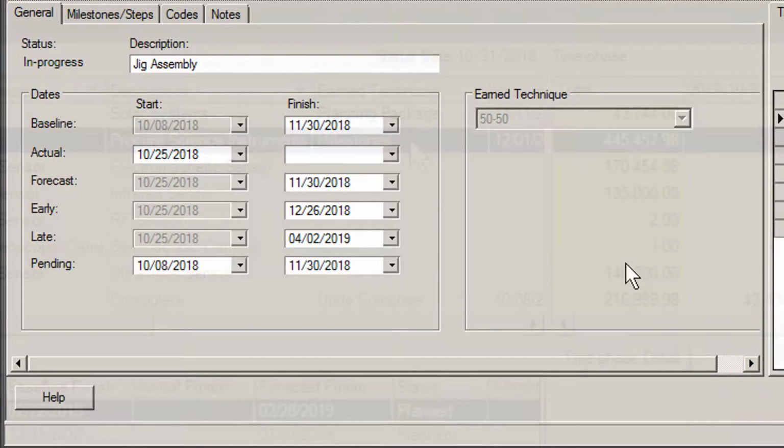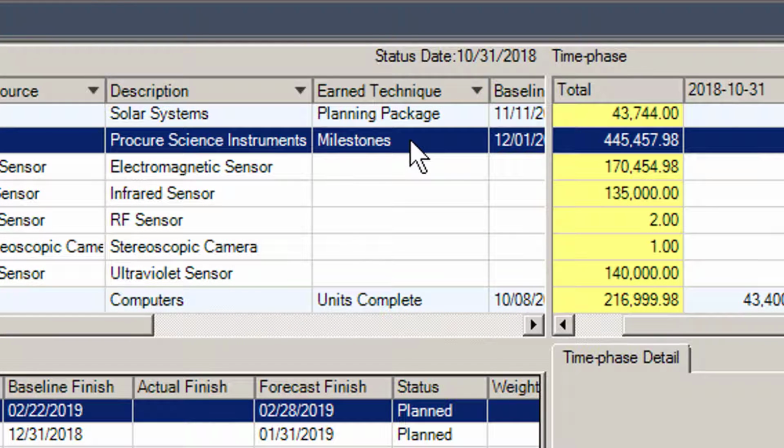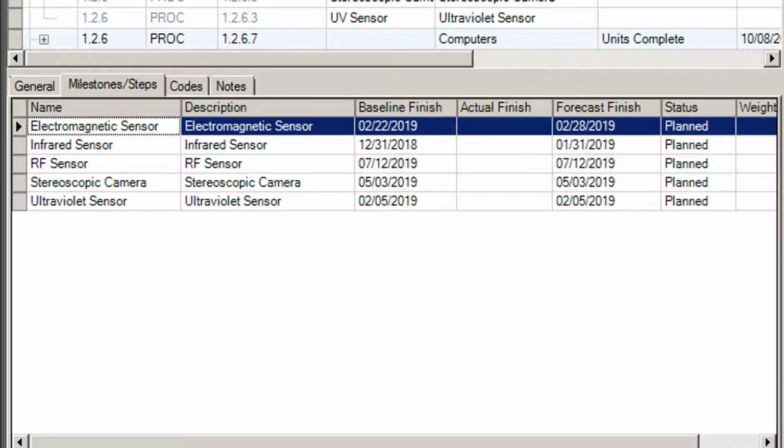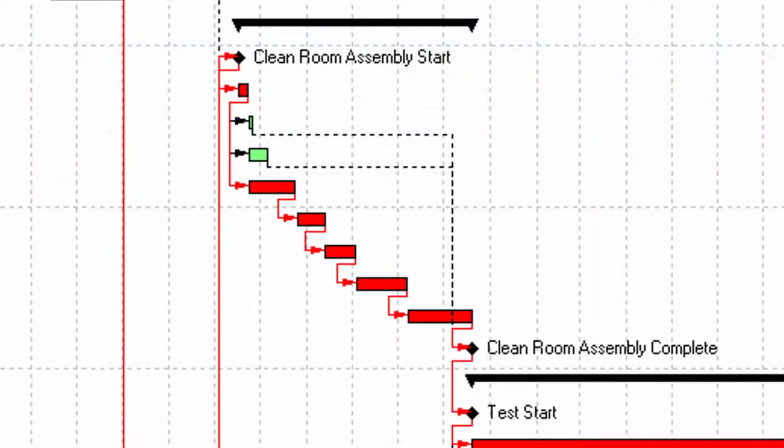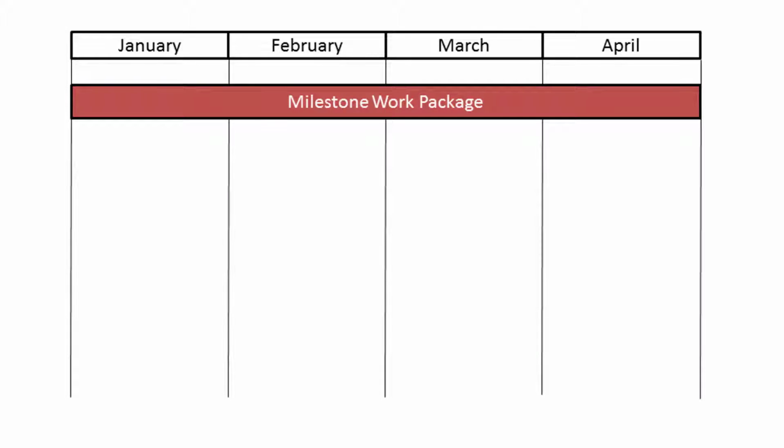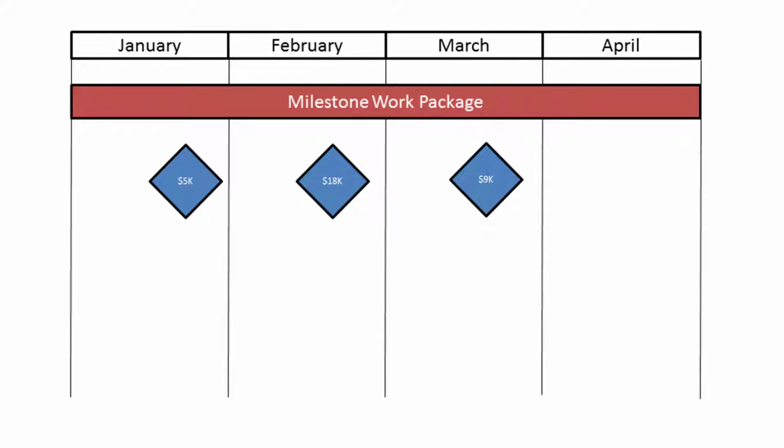If the work package has an earned technique of milestones, the Milestone Steps tab displays the details for these. Unlike schedule milestones, which tend to denote a deliverable or specific finishing point, earned value milestones are used to denote a point at which value can be earned for the work package based upon some specific achievement in the scope.